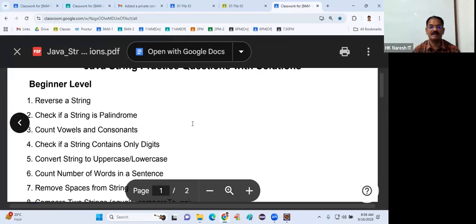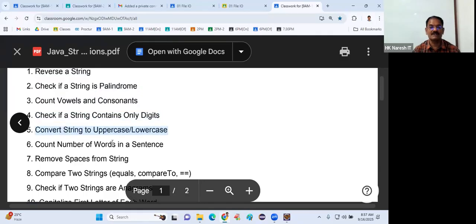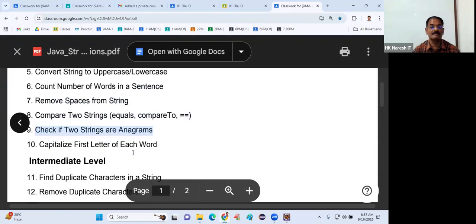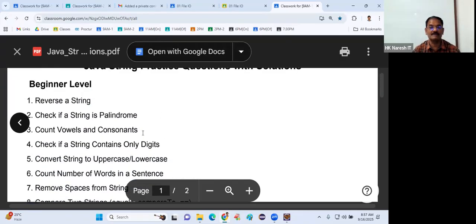Some of the programs are already there, which we have developed. Reverse a string, check if string is palindrome, count vowels and consonants, check if string contains only digits, convert string to uppercase, lowercase, count number of words in a sentence, remove spaces from the string, compare two strings with equals, compareTo and the double equals operator, check if two strings are anagram, capitalize first letter of each word. Already we developed this program. So in these 10 programs, except one program, remaining all we have developed.